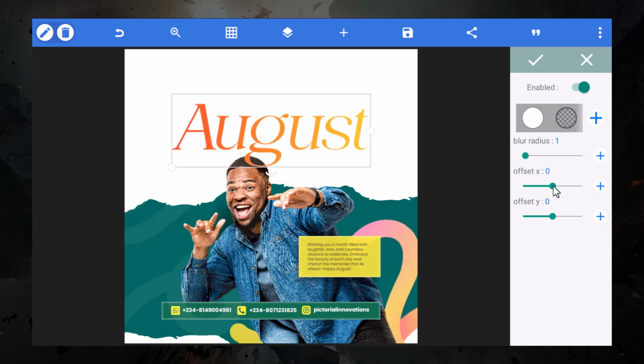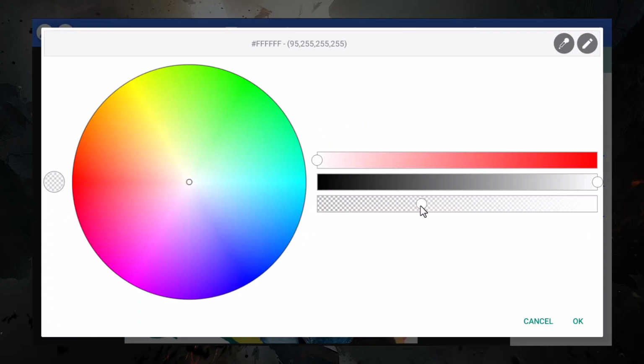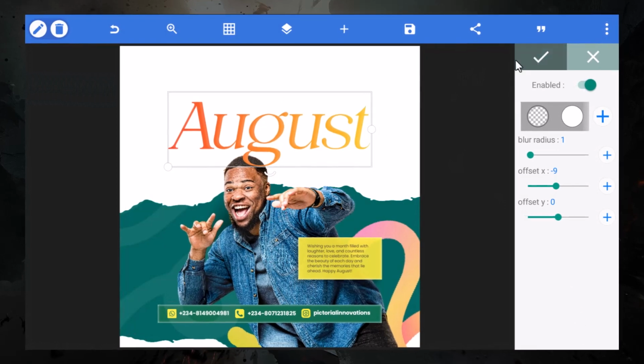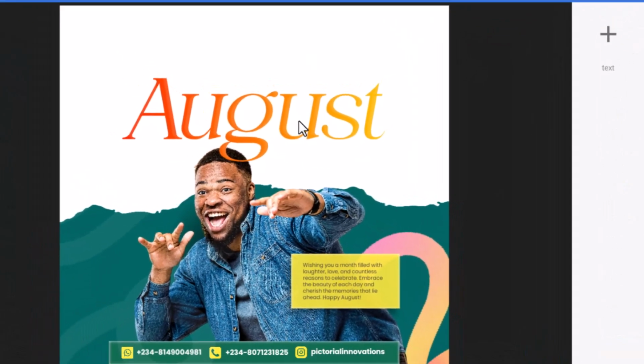And let's offset it by X. This offset X. Let's offset it by -9. Go to this plus sign. Let's reduce the transparency to 29. You can see the figures here. Let's change it to 29 and hit OK. So we have something like this.